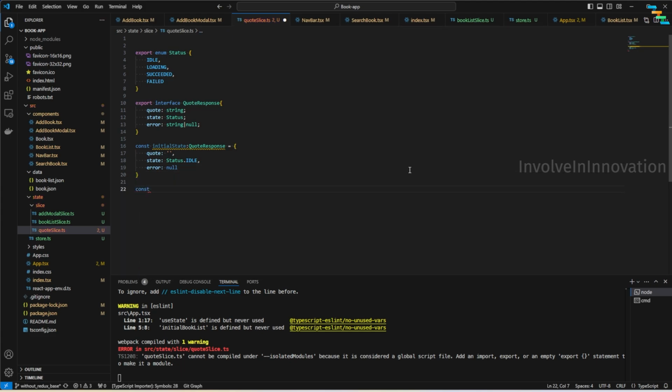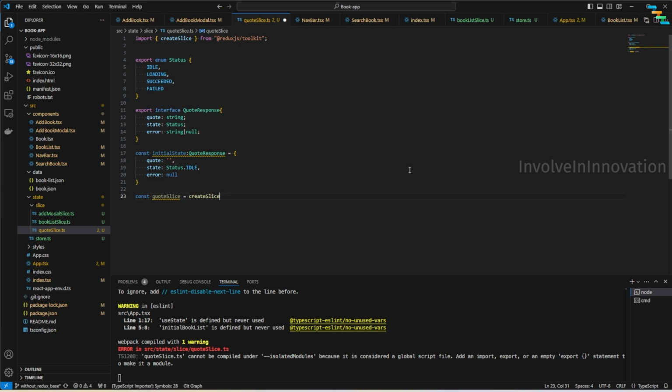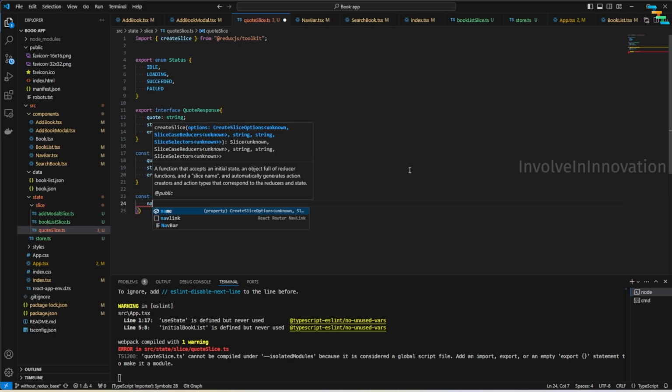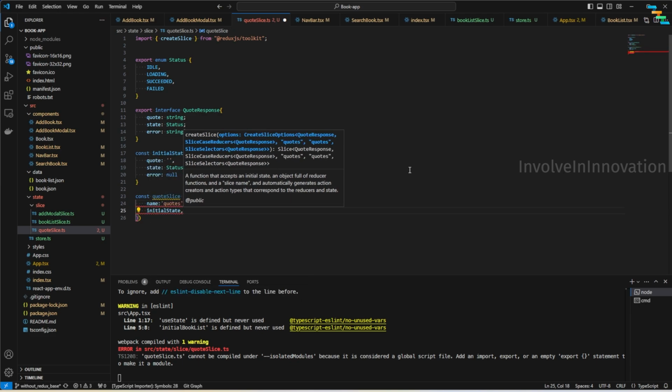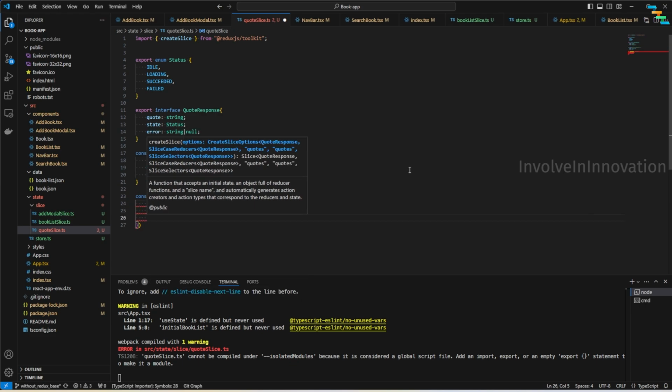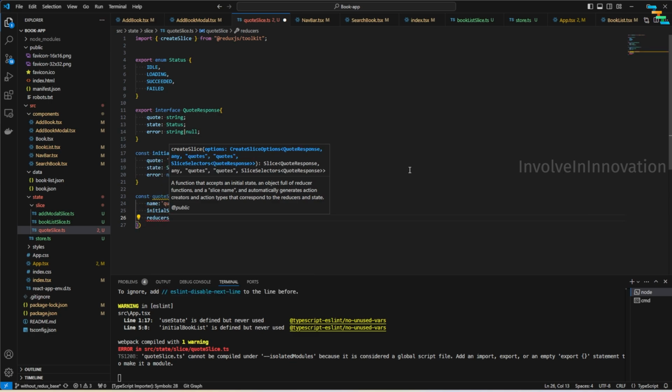So we will be defining the createSlice first, quoteSlice, and then equivalent to createSlice. The createSlice is coming from Redux Toolkit, and then I am providing the name as quotes, and then initialState, and then reducers. For this there are no reducers by default.